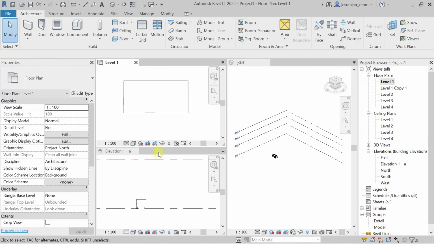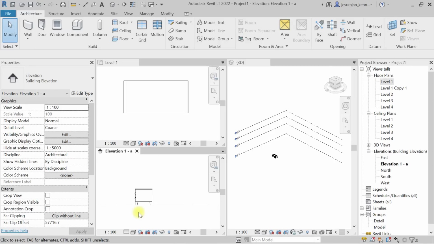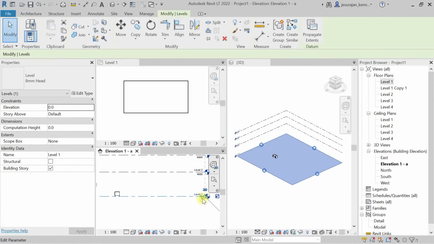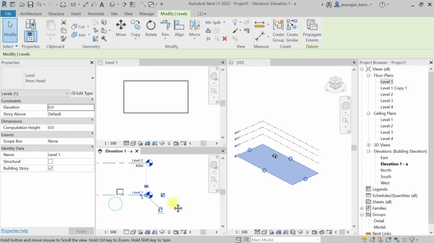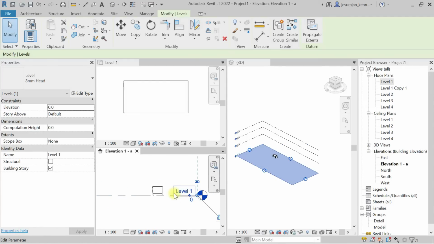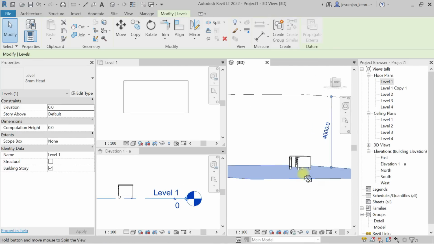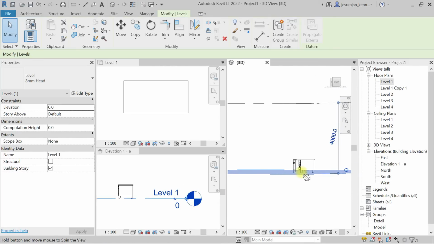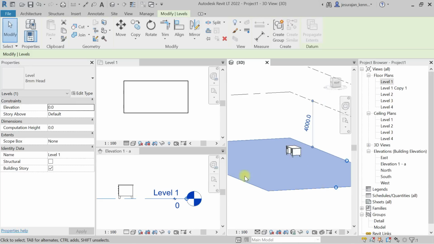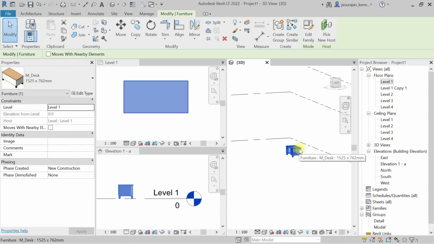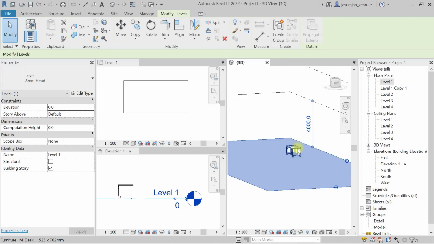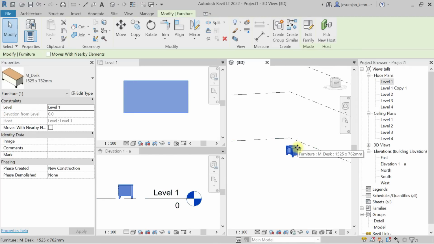So here I'm giving double escape. Now here you can see this is level 1. I am moving it here, that is why it is updating here also. I am in level 1. So this element is placed on level 1. This element is a host based element. For now level 1 is the host for this library element.